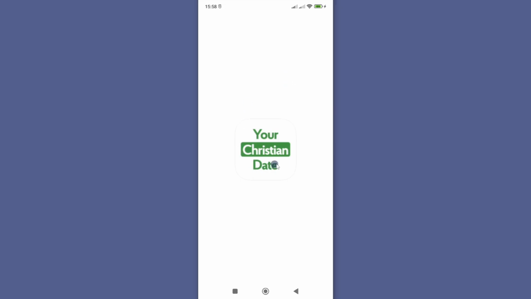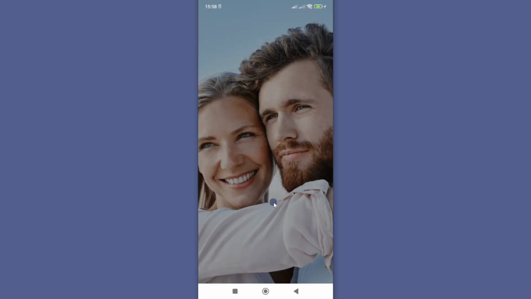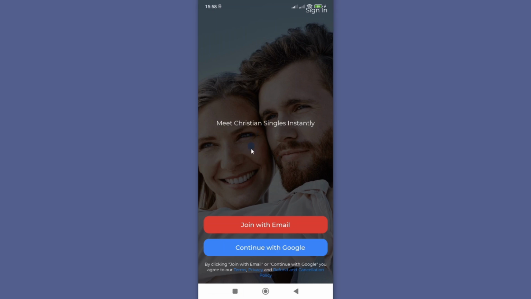From here now you can launch your app, and this is the welcoming logo, and the home interface for YourChristian Debt app is here. So that's how you can install the right YourChristian Debt app on your Android smartphone.